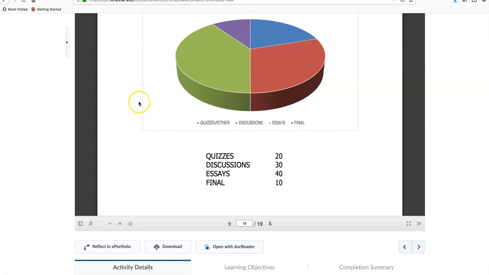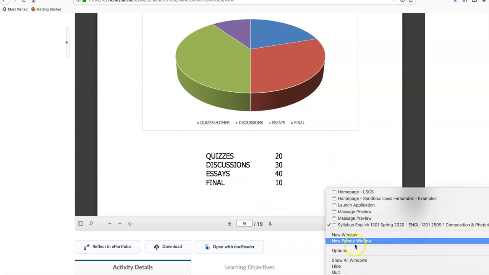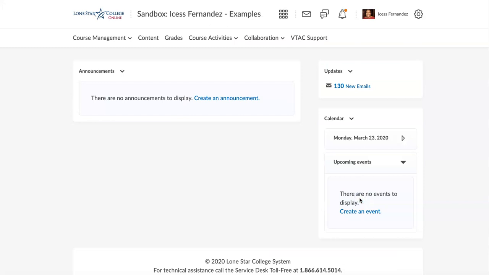Here, of course, is this wonderful part of my syllabus that says, hey guys, this is how I'm going to grade you. This is how we're going to determine how you pass this wonderful English 1301 online class. And so I take this and I go into my class.